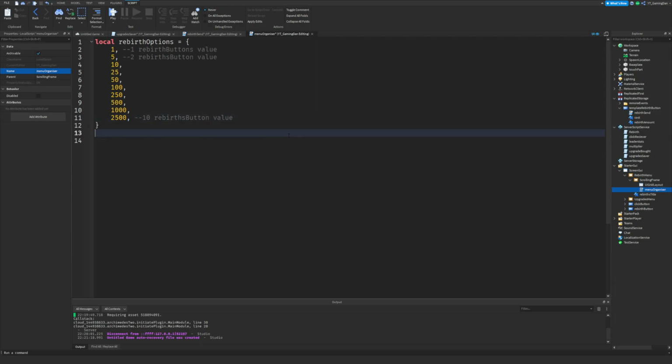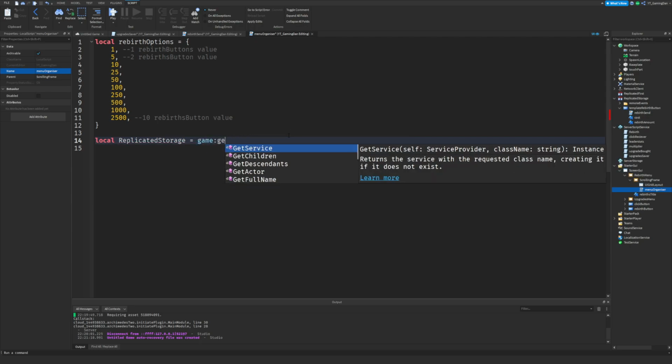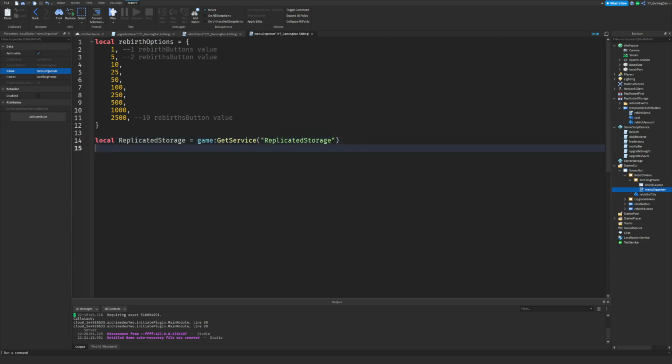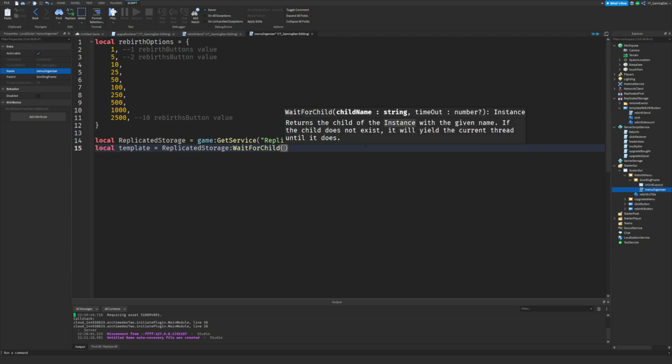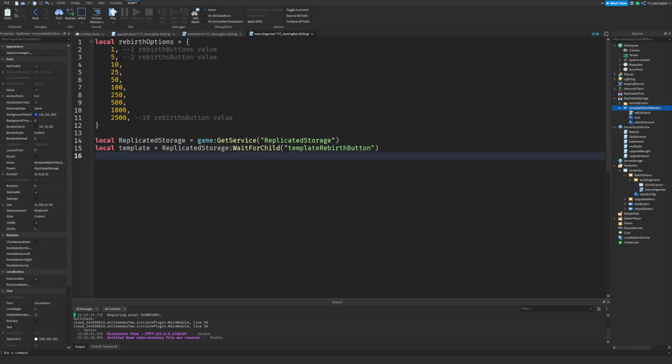Next we want to get the replicated storage. So local replicated storage equals game get service, and then replicated storage. After that, we want to get the template. So local template equals replicated storage wait for child, and then the template rebirth button, which is this thing right now. After that, we want to get the scrolling frame.